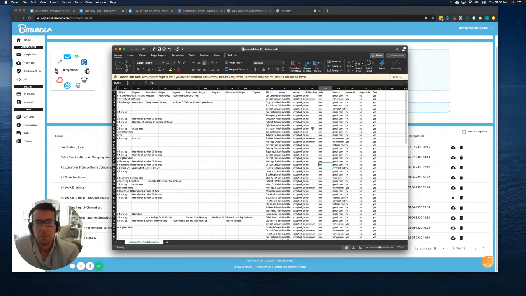So yeah, that's it. Now you've verified a set of email addresses. They are good to send and good to put in a marketing campaign or send out individually or whatever you want to do with the list.